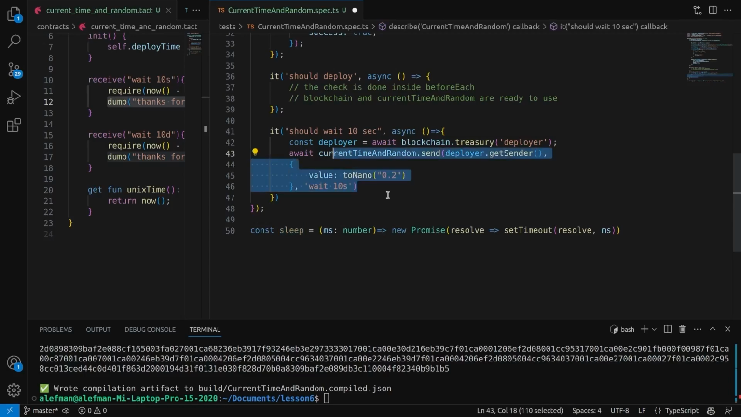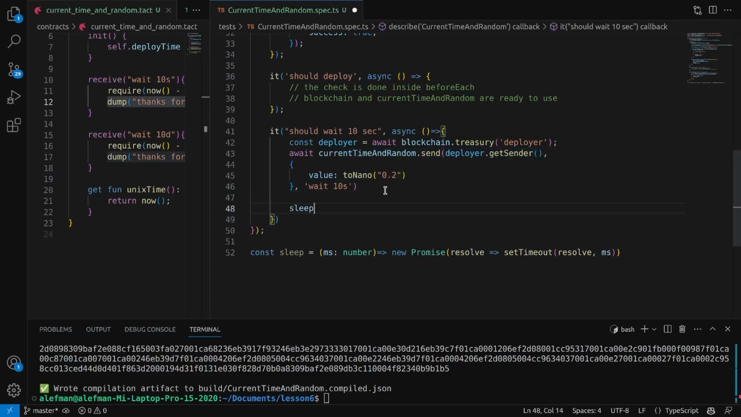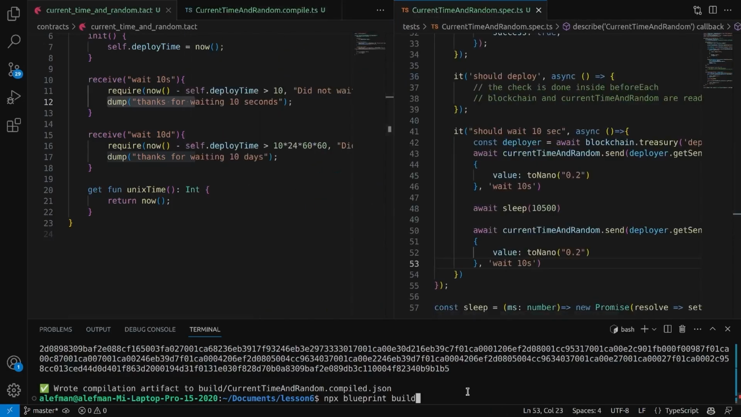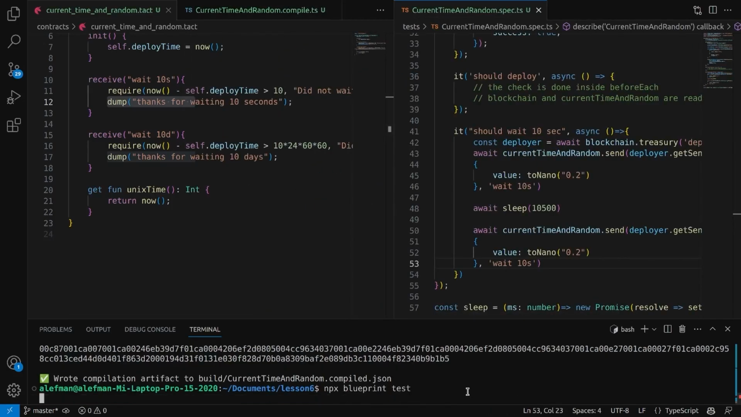For this, the first time should be an error. We will not see anything. Then we sleep for 10.5 seconds and repeat the method again. Okay, let's run the test.